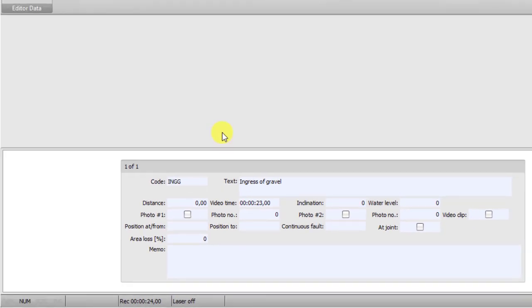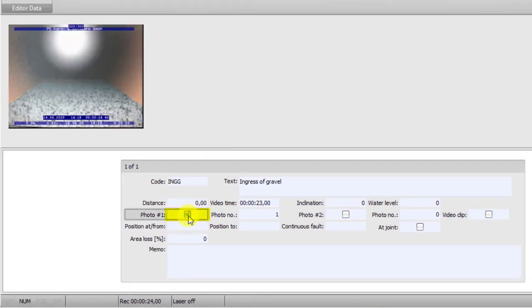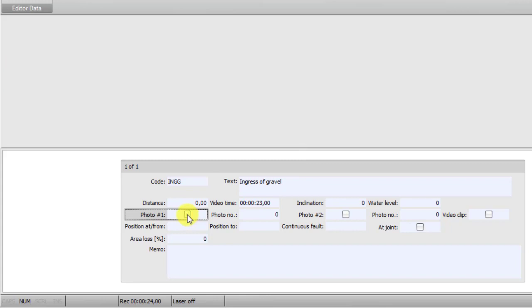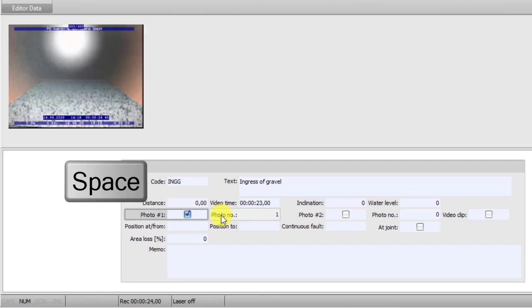By clicking in the checkbox, a photo of a current video picture can be taken. The photo number is automatically counted up and displayed in the field next to it. If a photo checkbox is clicked again, the saved photo will be deleted. Instead of a mouse click, a checkbox can also be activated or deactivated with the space bar. A total of 2 photos can be taken for each observation.